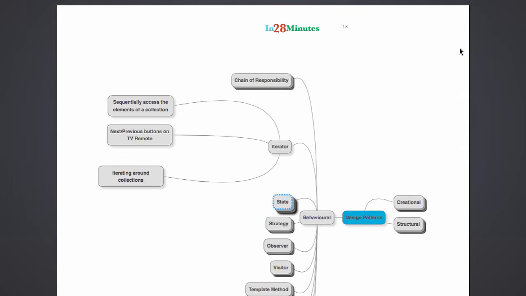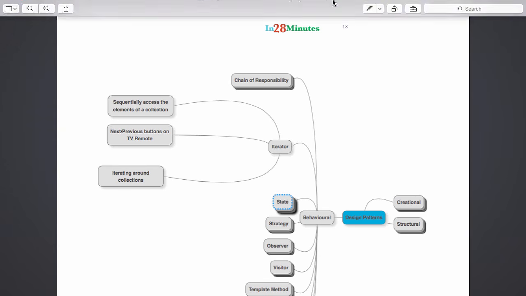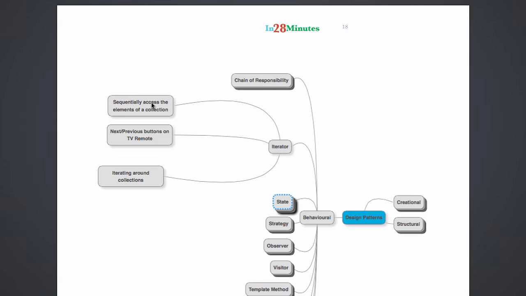The iterator pattern is kind of the simplest of the design patterns. You have a set of items and you want to loop around them. So the iterator pattern defines a way where you can loop around the objects in a collection. It's defined as sequentially accessing the elements of a collection. A good real-world example of an iterator pattern is the next and previous buttons on a TV remote. As I keep pressing the next button, I would be switching to the next channel, and so on. A good example of the iterator pattern in Java is the Iterator class itself, and also we now have the enhanced for loop and things like that, which help us to loop through the collections.